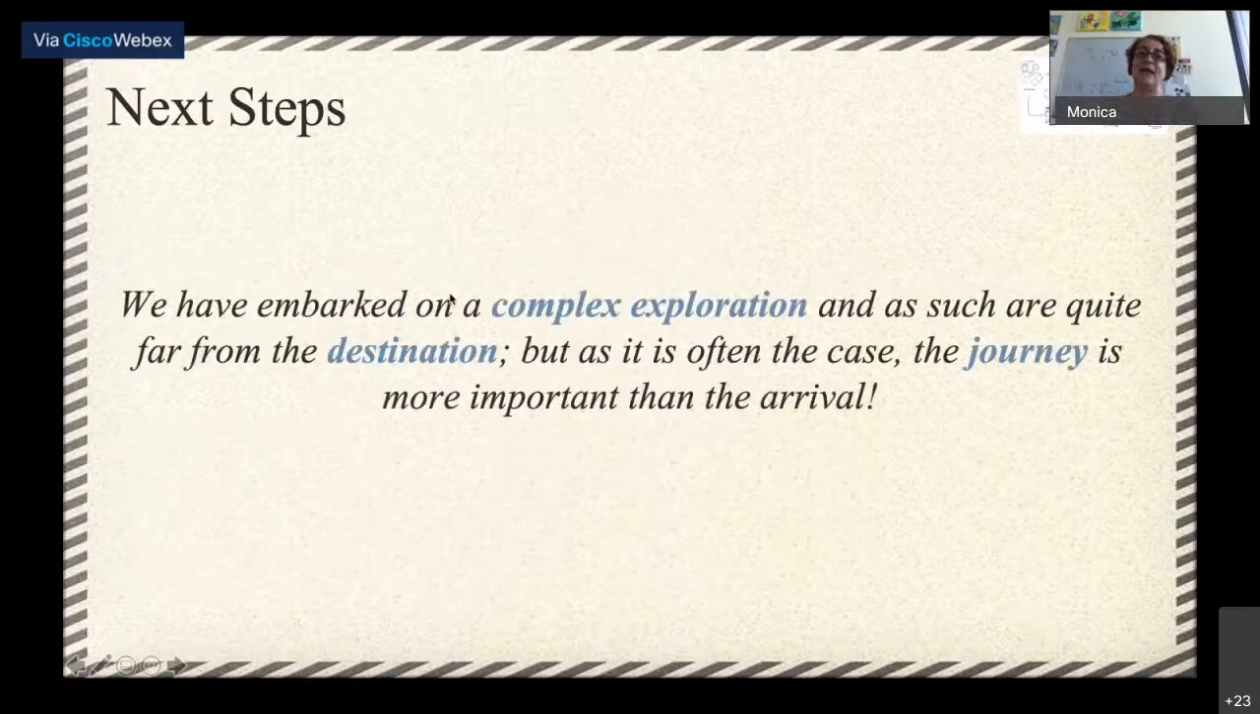So this is the end of our journey. We have embarked on a complex exploration, but we are very far from the destination. We've made a lot of stops and more will come, but the journey is more important than the arrival. And what is more important than anything is having good companions for your travel. So at the moment, we are really happy to be the four of us, and we have the skills and the luggage that is needed for this exploration.